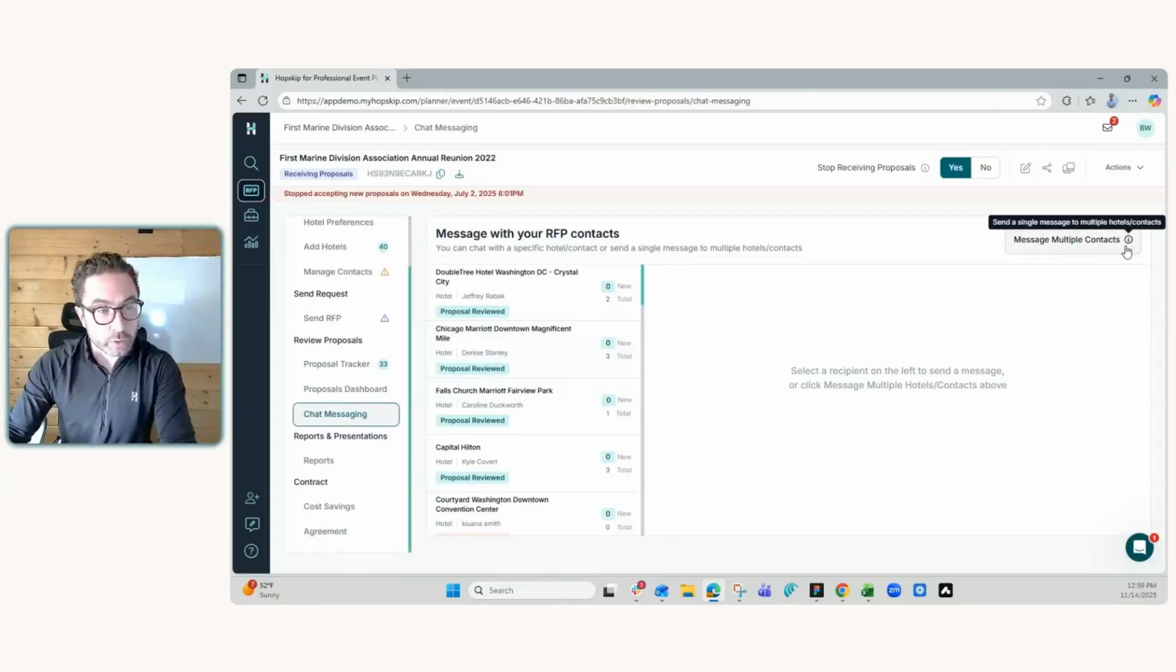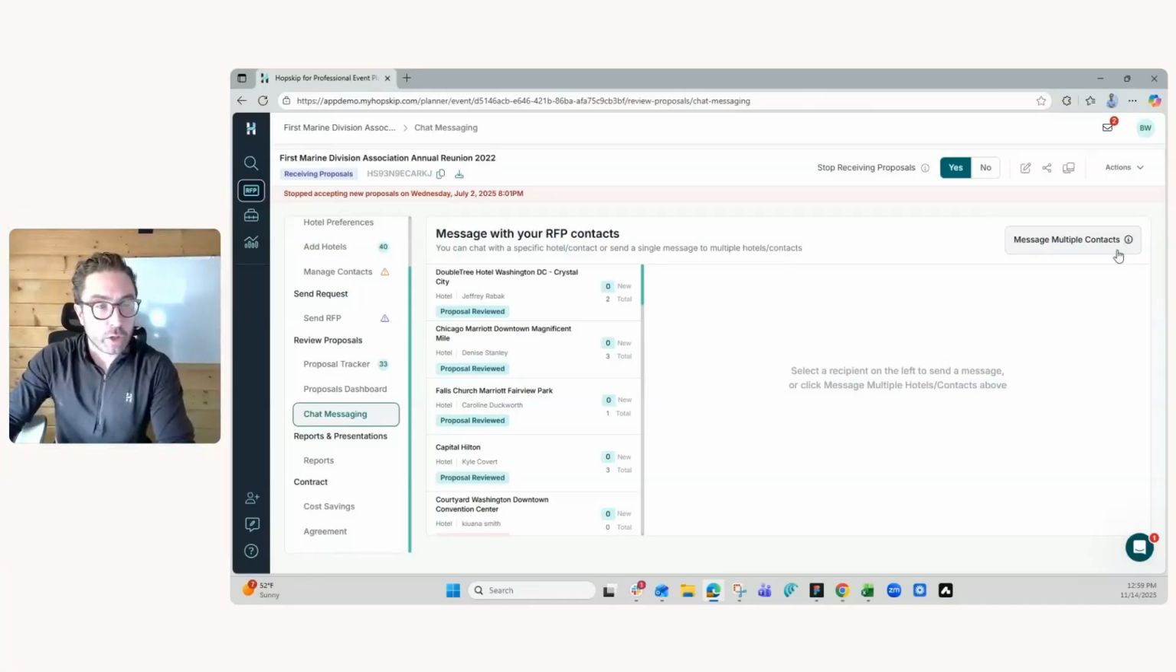You can also today on Hopskip message multiple contacts with one message. So that becomes super helpful if you need to send out a mass message to these 10 hotels on your RFP.